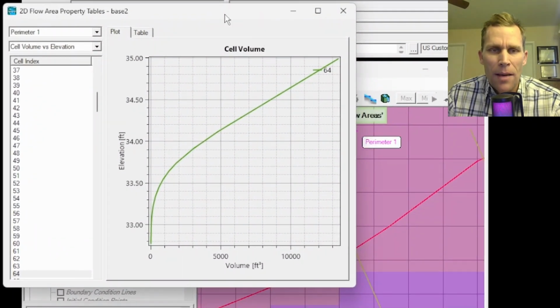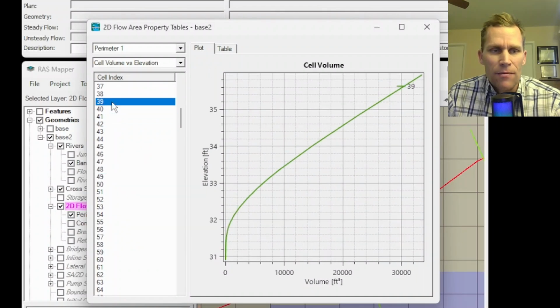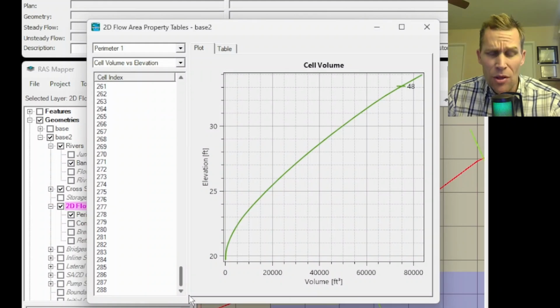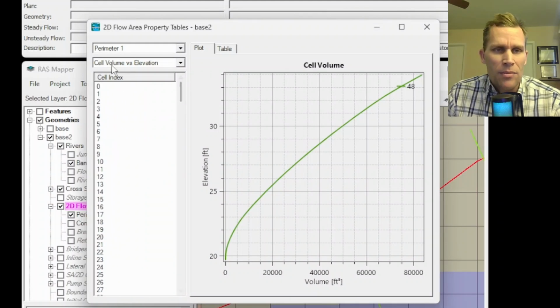Now I have hundreds of different cells in this plot, so I could go ahead and click on the plot on the map. Or what I could do is click on the different cells in this left table here. So this left table, it has almost 300 different cells. And what I'm seeing here is the perimeter one. That's the perimeter that I sketched out. That's the 2D flow area perimeter. And then the value here is the cell volume versus elevation.